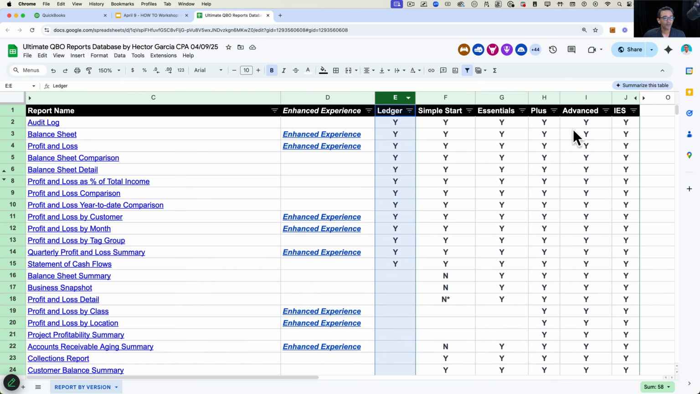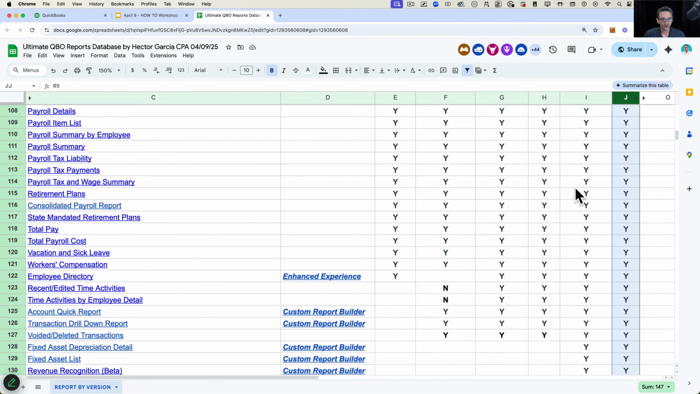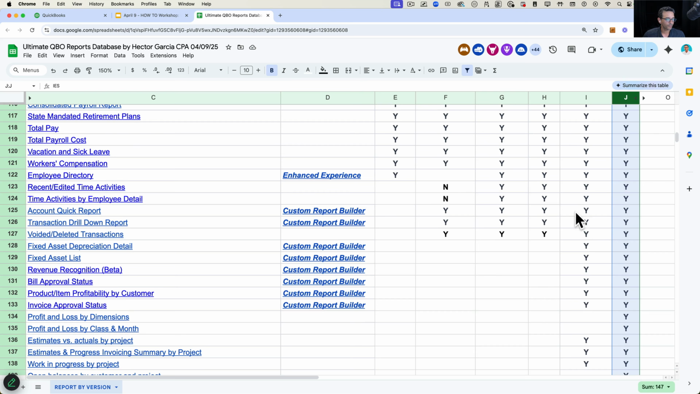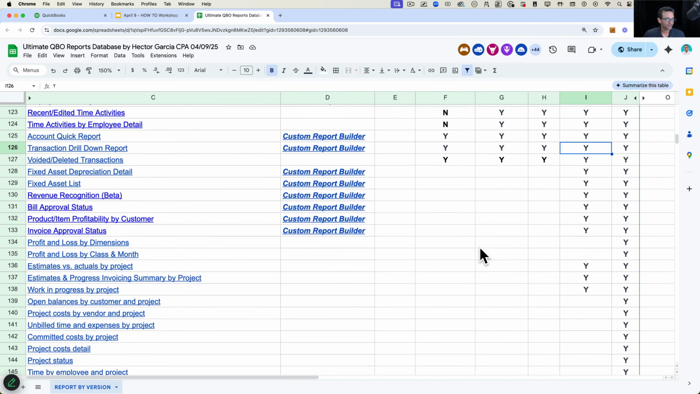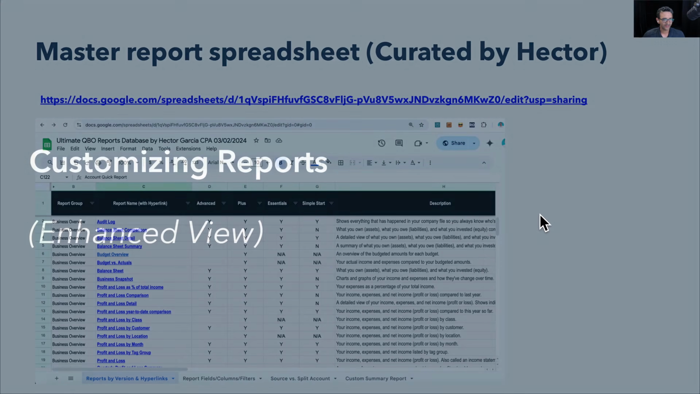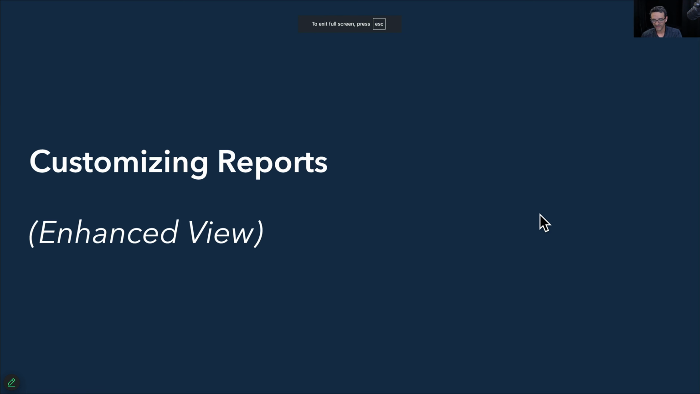You're going to see a couple of columns here: QuickBooks Ledger, Simple Start, Essentials, Plus, Advanced, and IES. And obviously, all those yeses mean that that particular report is available in that version of QuickBooks Online. So that's what that resource is. That resource is available to you. I pasted a link in the live chat, but also if you get a copy of the slides, the link should be in there.